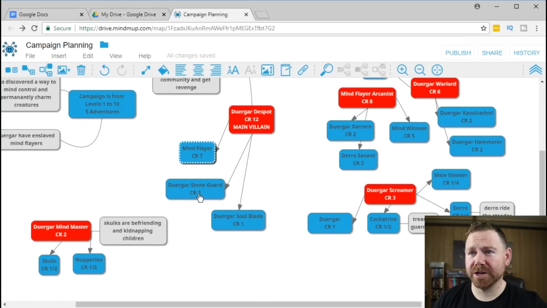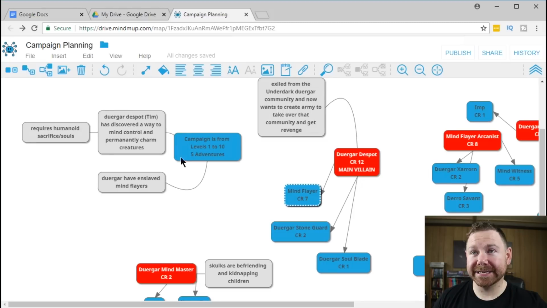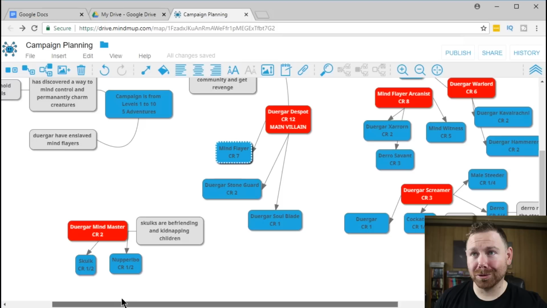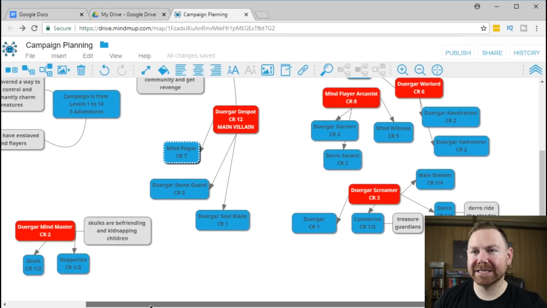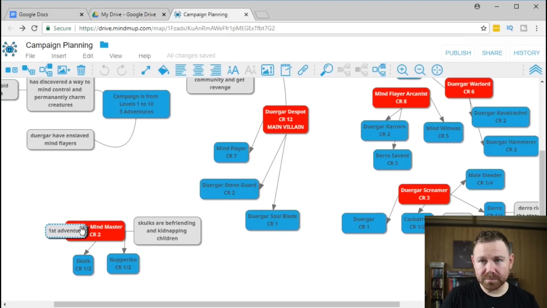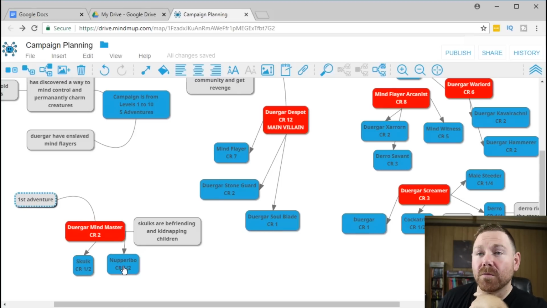All right, we have a motivation for the main villain, and we have a means. He has a way to charm people and create an army with them. One of his methods is kidnapping people and taking their souls to sacrifice them to do those things. So this little adventure here will be encountered first. That's the first thing that's going to happen. We might kick this off there.